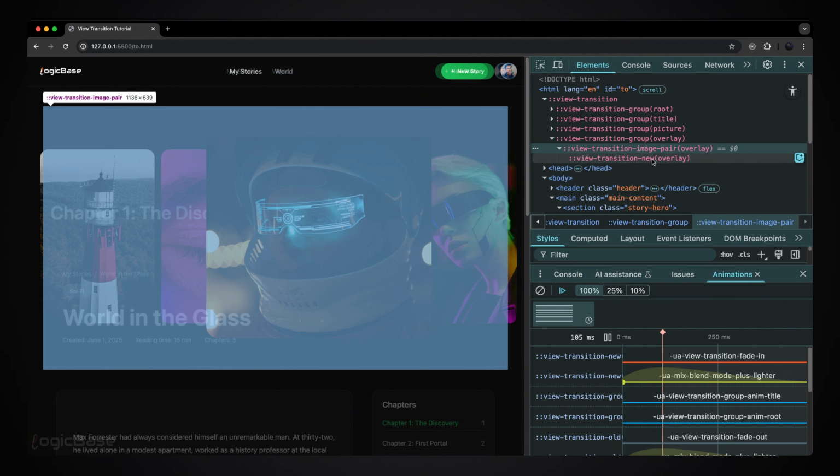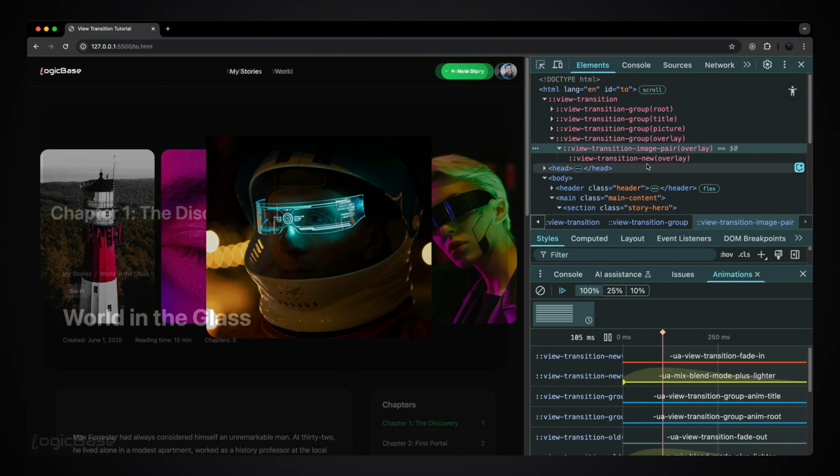On your previous page, there was nothing to screenshot, so it couldn't find any overlay item here. It will find it on the new page. That new is this one. It was able to take screenshots from the new page. So this is a view transition new. So there is no from here. And when we go back, what will be there? Only old, and then there won't be any new, right?